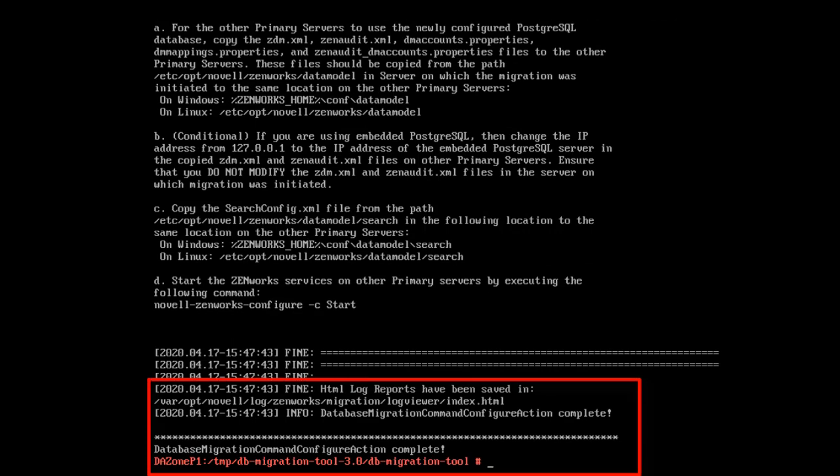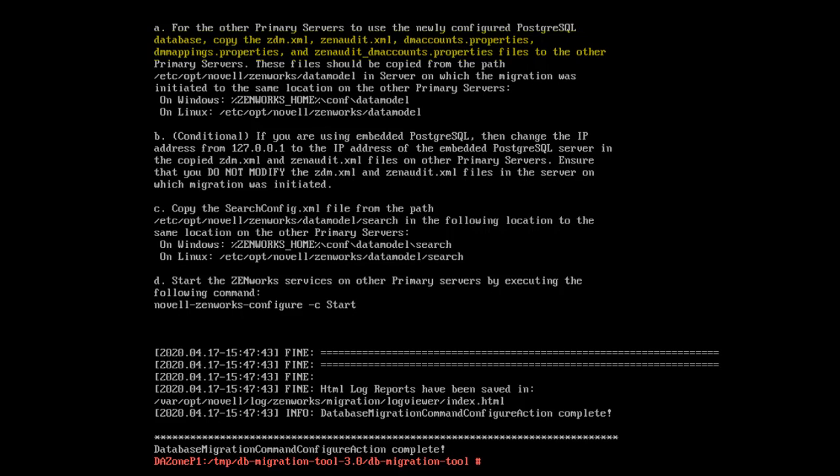As you can see, our database migration is complete. There are some details here that need to be looked at after. If you notice, it tells you to copy the new existing ZDM XML, Zen Audit XML, DM account properties, DM mapping properties, and Zen Audit DMA accounts files to the other primary servers. This allows them to connect to the database.